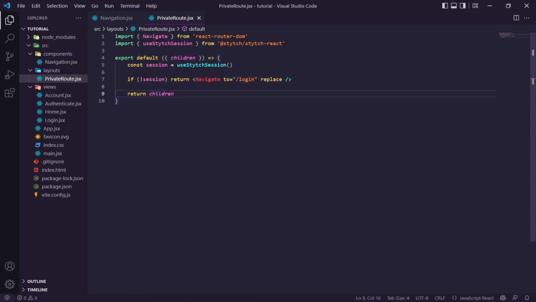So this is all we need for our private route. Stytch handles all the heavy lifting. Normally you'd write some code in here to make a request to a database to check if you're logged in, your tokens are right, whatever else you want to check. But with Stytch, it's all done for you. It's super simple, and the SDK makes it so easy. So that's it. That's our private route.